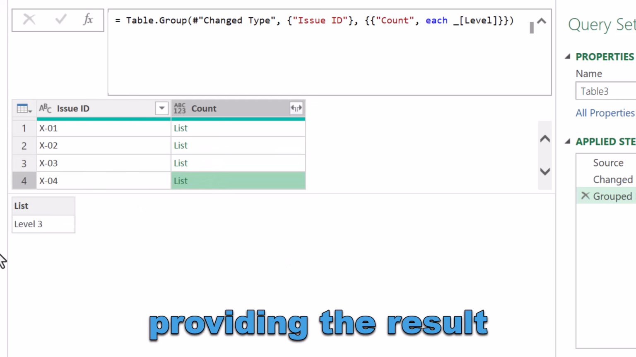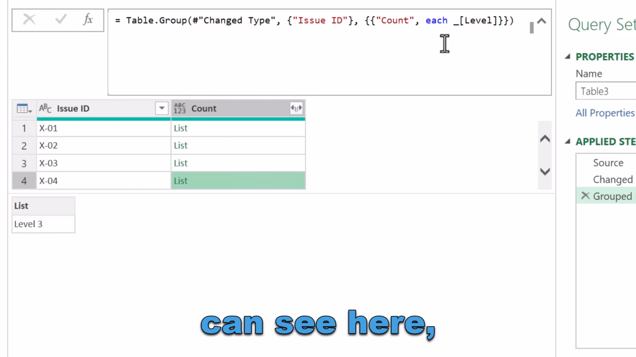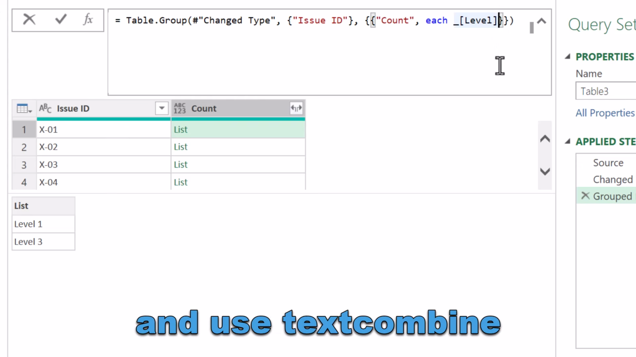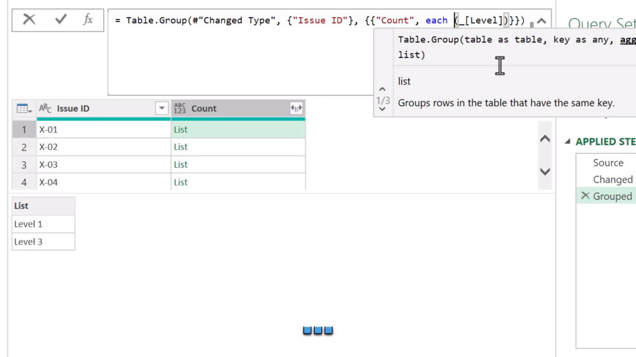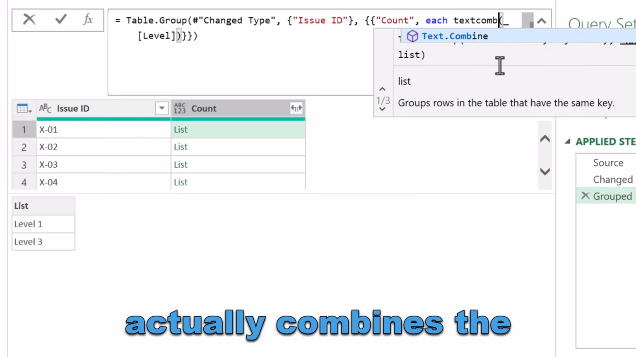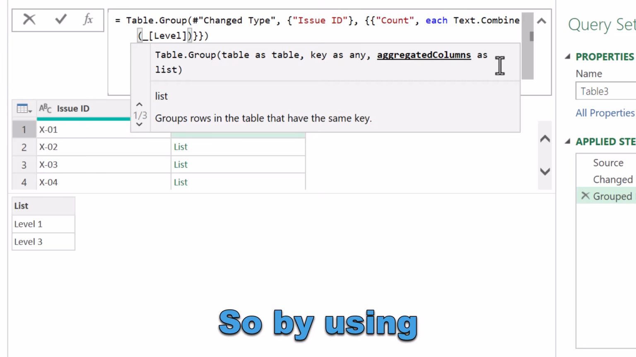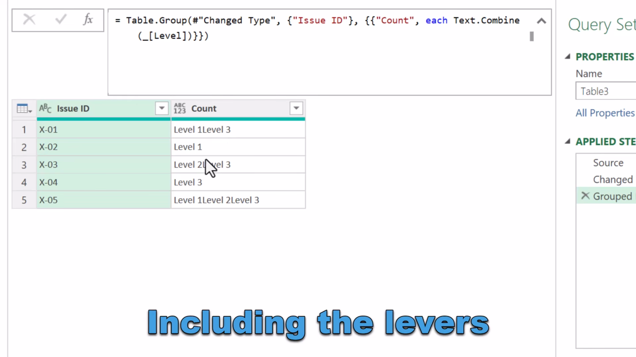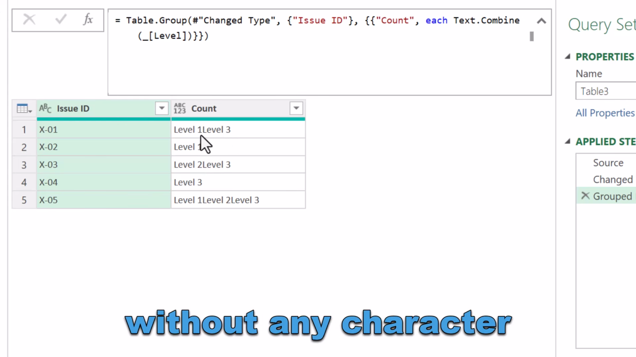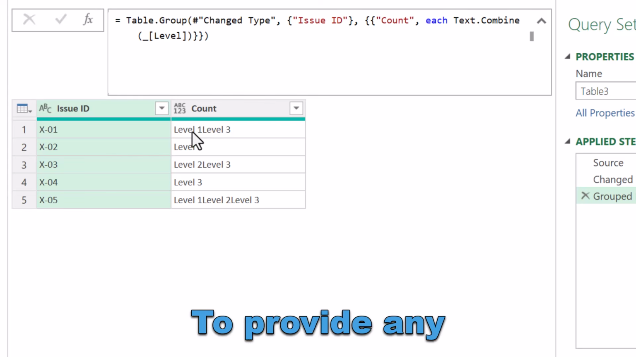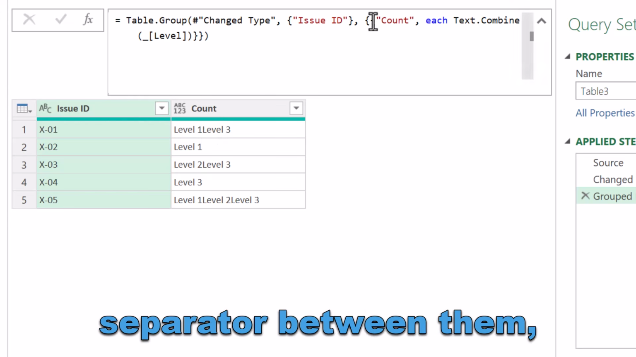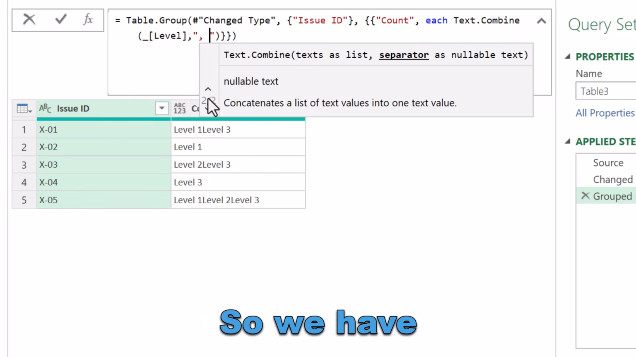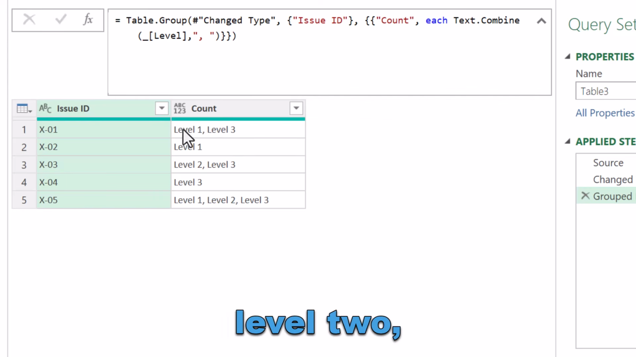And instead of providing the result as a list, like what you can see here, I can put it inside parentheses and use Text.Combine. Text.Combine combines the text inside a list. So by using this, the result becomes like this, including the levels combined together without any character in the middle. To provide a separator between them, let's provide comma, space here. So we have level 1, level 3, level 1, level 2, level 3.